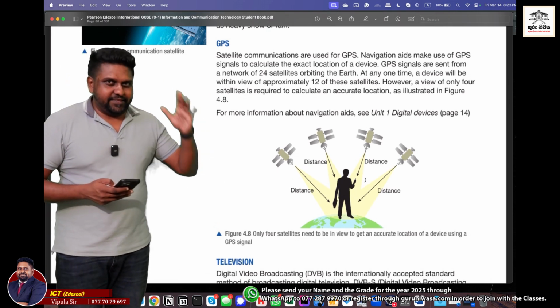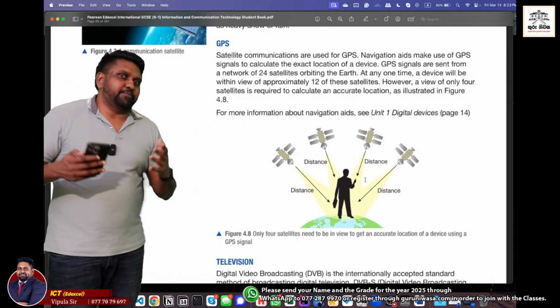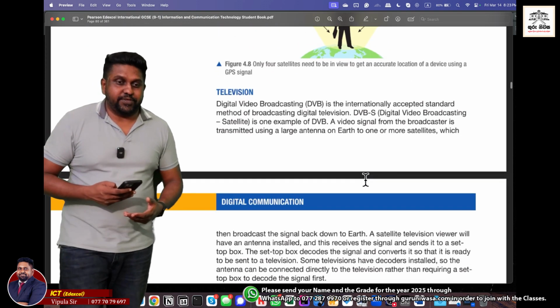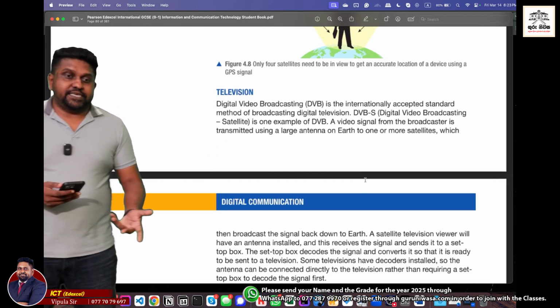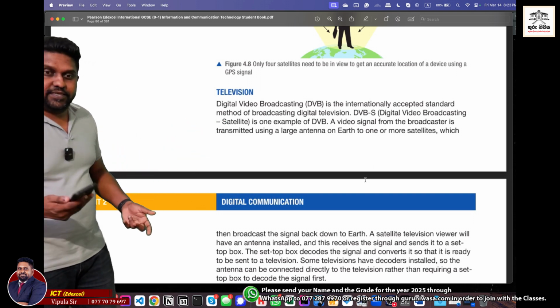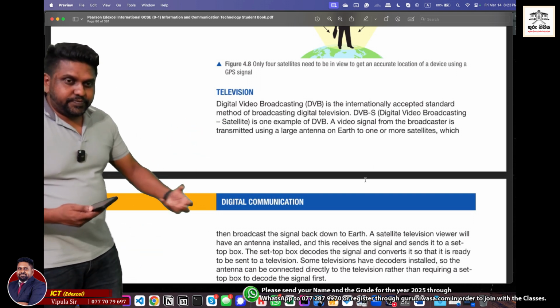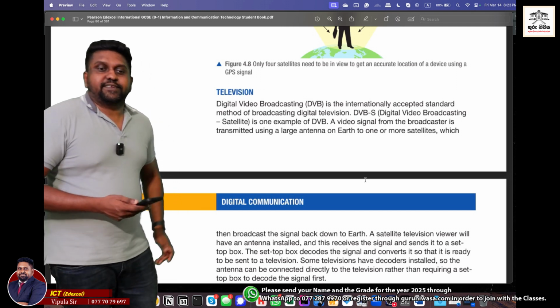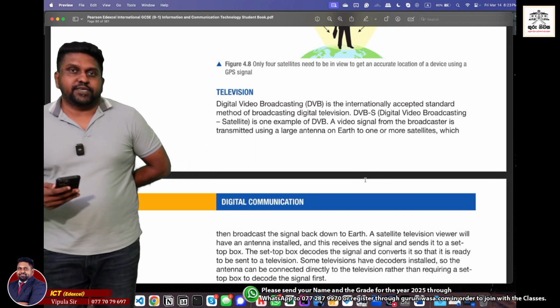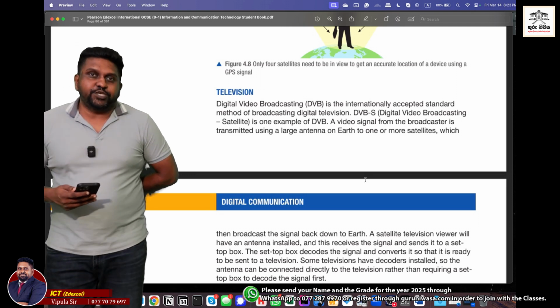So it's basically 24 satellites. 12 satellites will always be available, and you can connect and send data back and forth. Then we have television, which is known as digital video broadcasting, DVB. It's basically an international standard which allows us to broadcast a digital television signal.